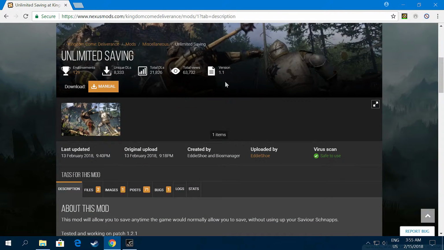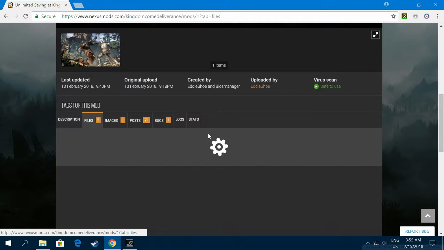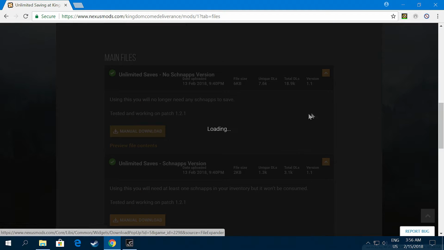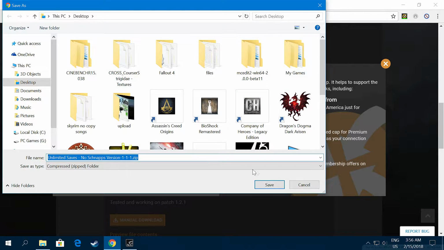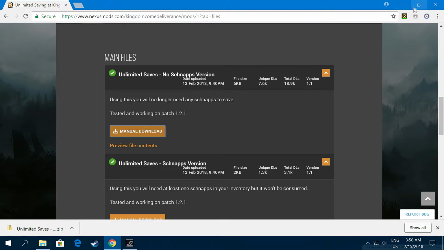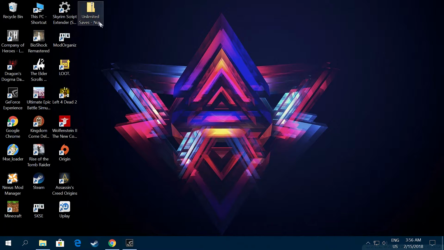First thing, you have to go to the mod page and go to files. You're going to find two versions. I recommend you choose the first version at the top. Go ahead and manually download that, and just save it on your desktop. After that, I'm going to minimize that, and there it is.